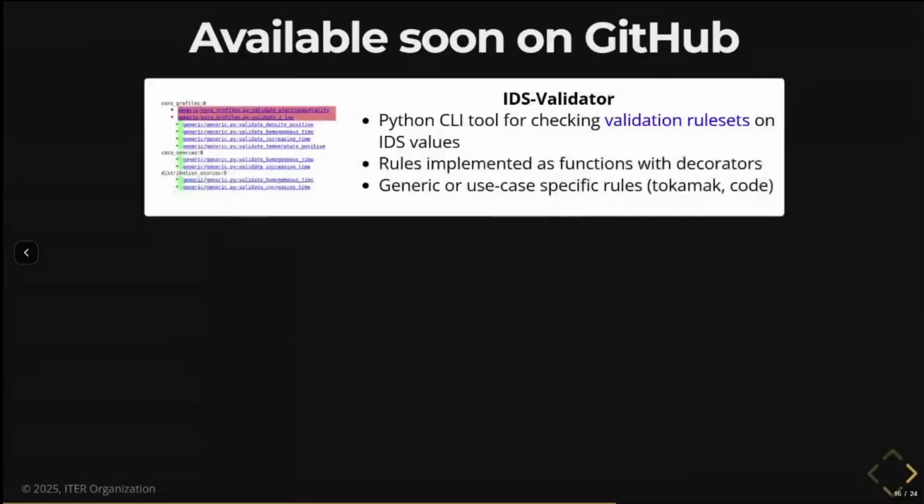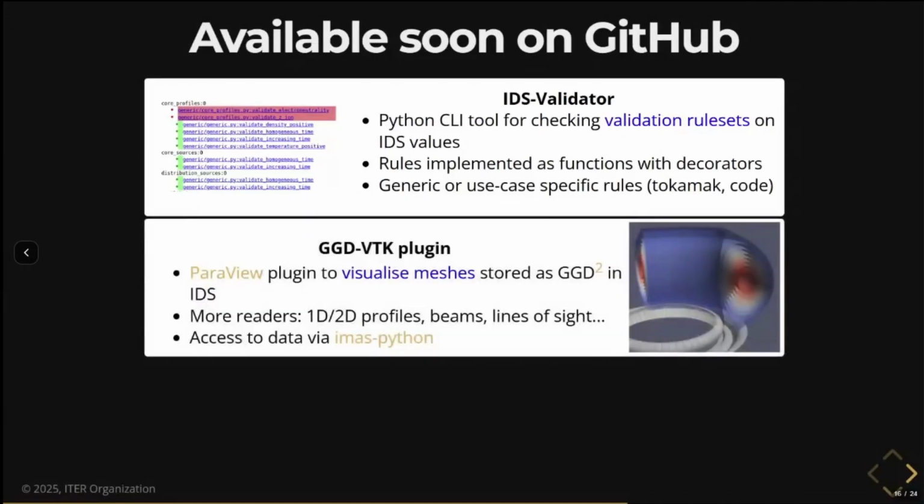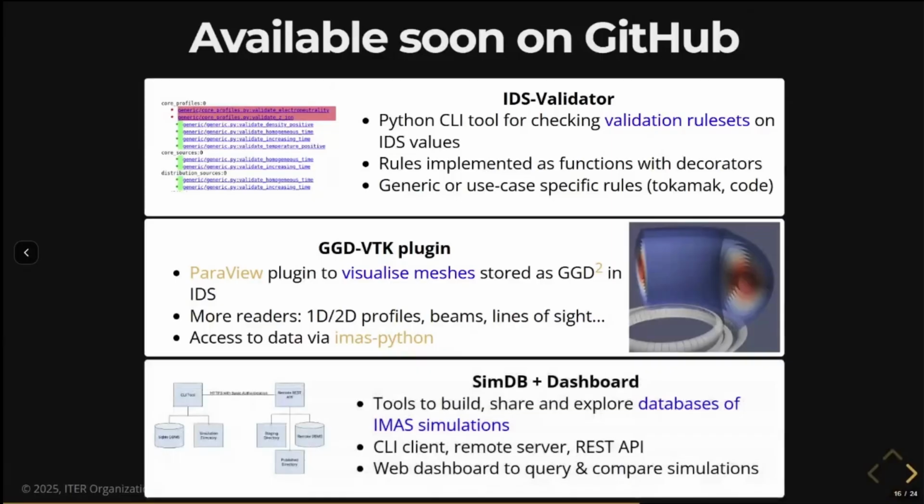More will come. So we have a simple Python command line tool that we can use for checking validation rule sets on IDS. We have a ParaView plugin that will allow you to visualize complex meshes stored in this generalized grid description in IDSs. And we have this SimDB tool, a small client with also a server with a REST API that allows you to build, share, and explore databases of simulations.